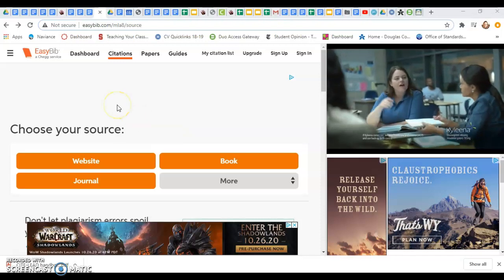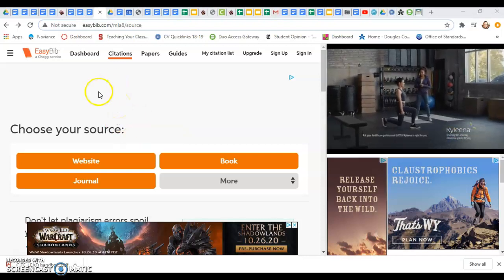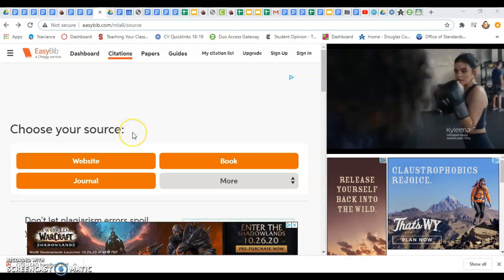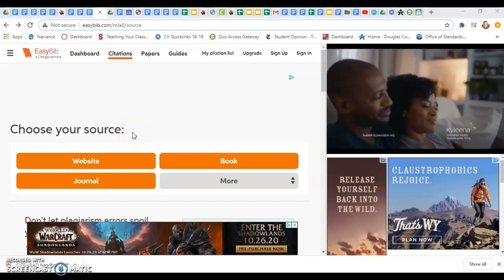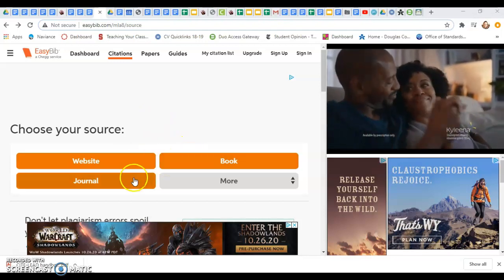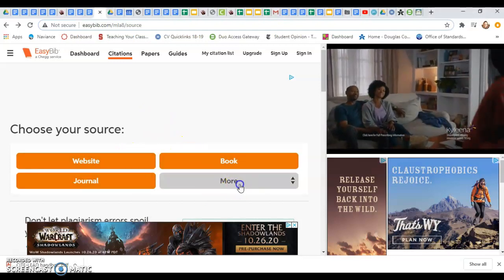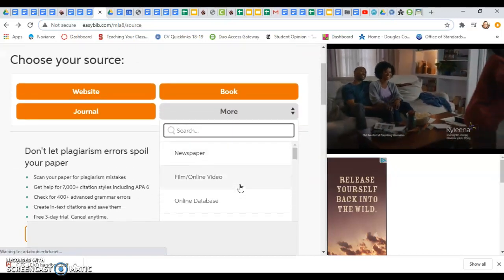The first thing you do, or rather the second, once you get to the site, is decide what source you are trying to make a citation for. So in other words, where did the information come from? Was it a book, a journal, a website? You can click the More button to look at all the other different options.